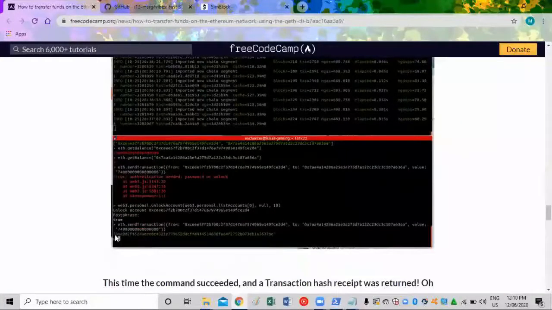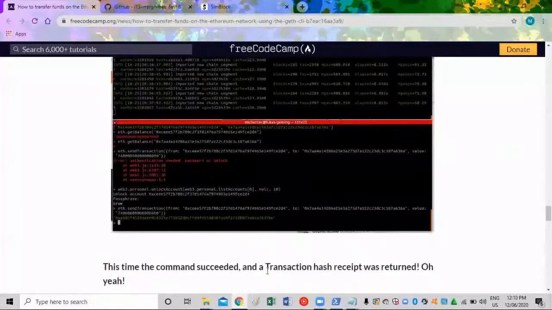It will come out with one hex string code. This is a transaction hash receipt. This is called a transaction hash receipt. That shows us the transaction has succeeded. So the data transaction has succeeded.